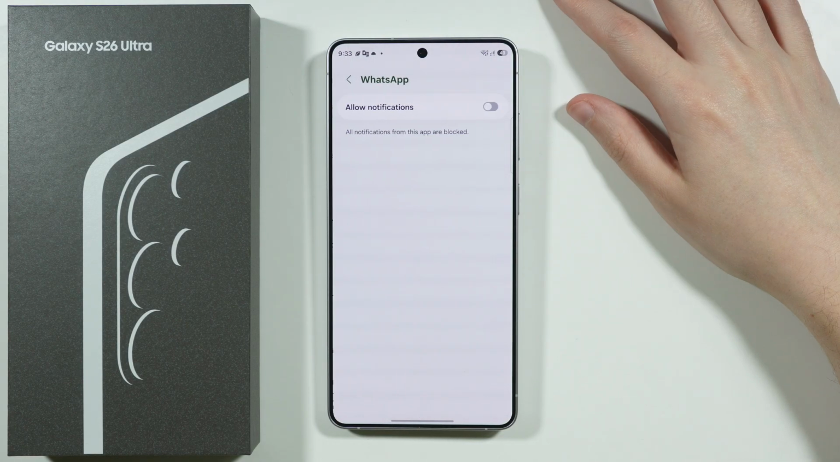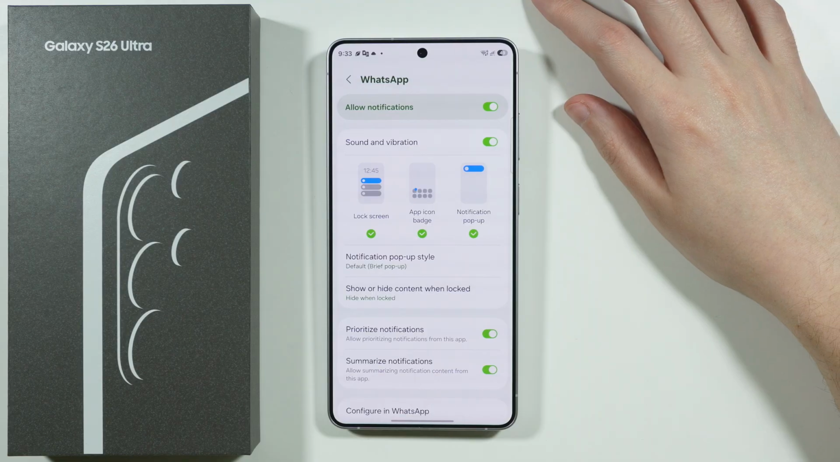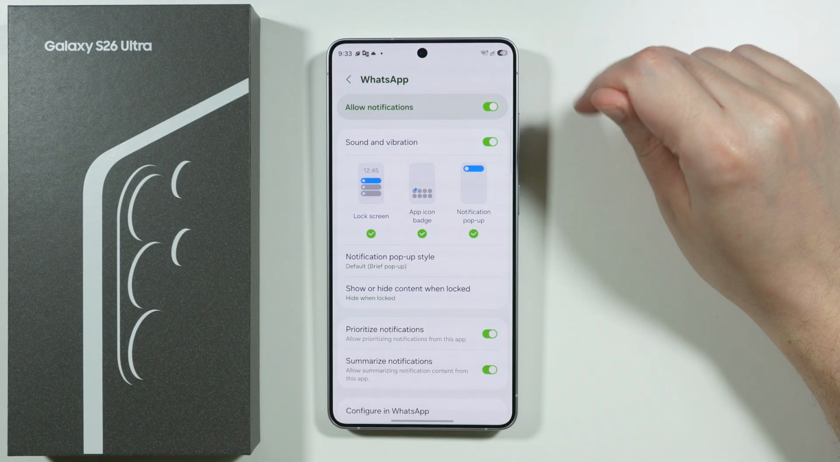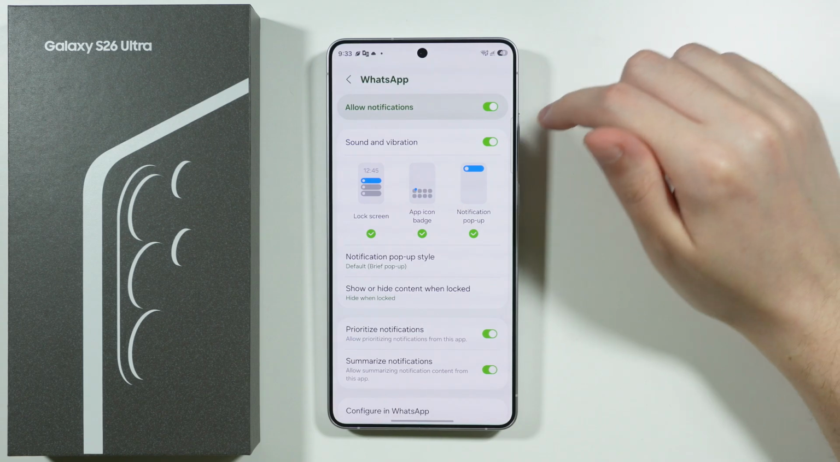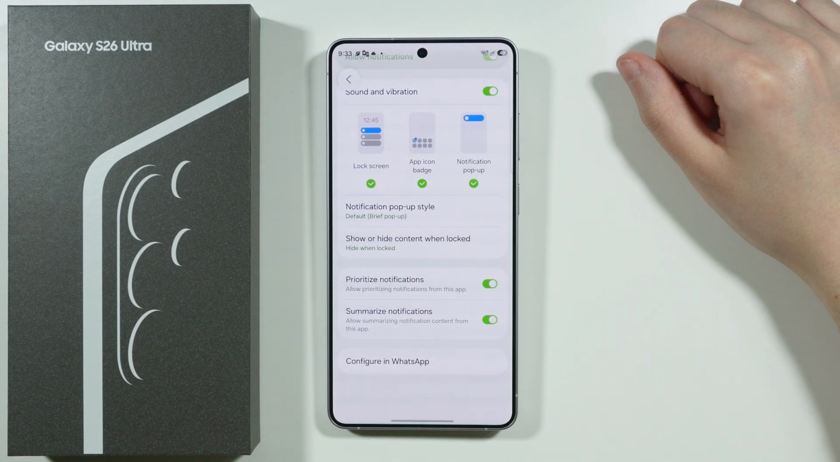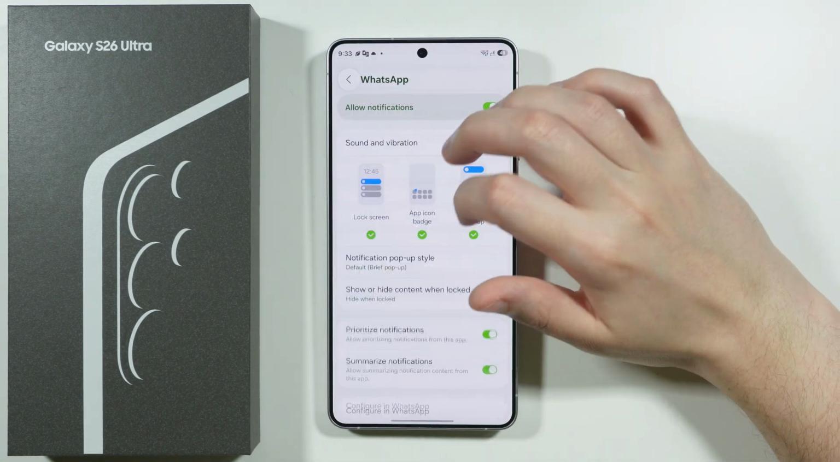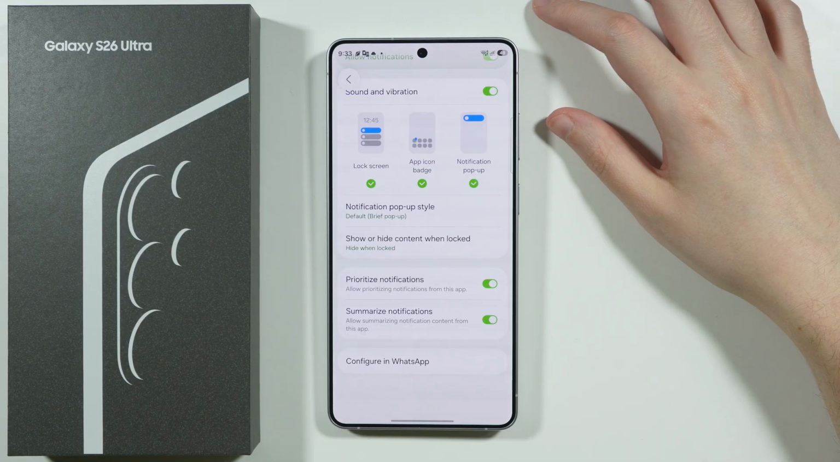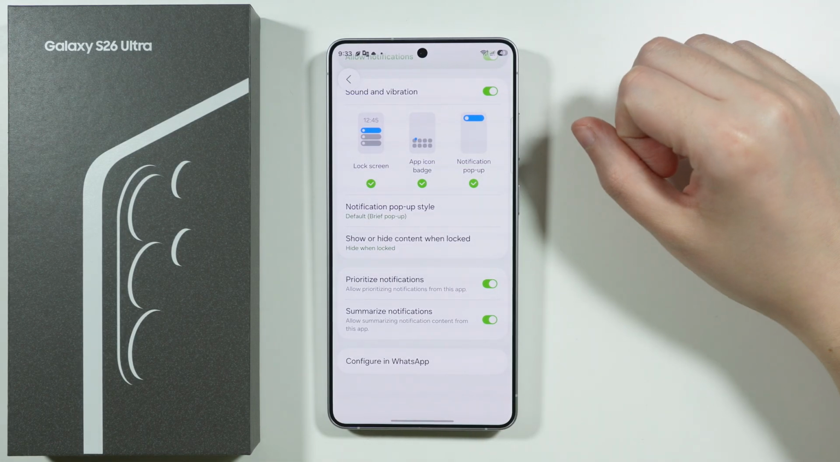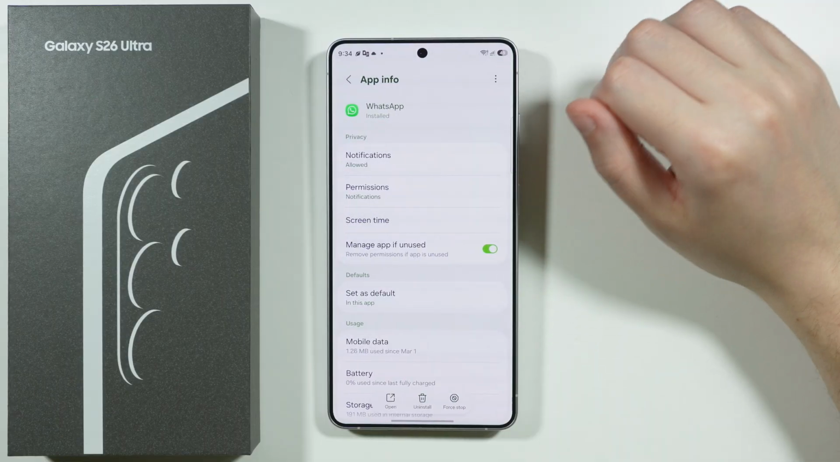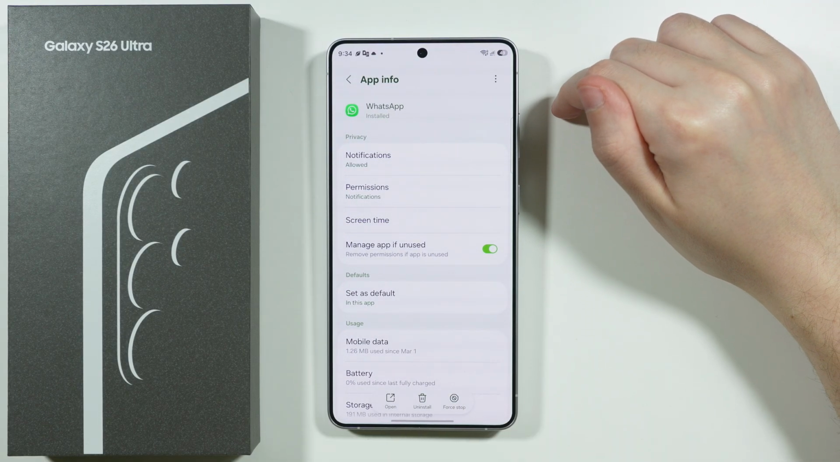We're gonna go to notifications, and of course you want to make sure that notifications are enabled for the app. In here, also check if lock screen notifications are enabled. They might be necessary to use them. And besides that, you can go to configure in WhatsApp in order to check some additional notification settings inside the app, which of course you want to check as well to make sure that everything is set up properly.